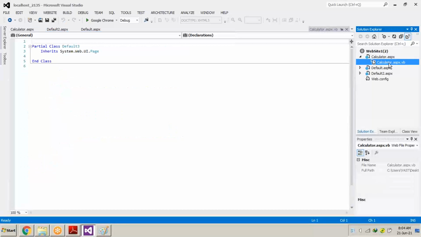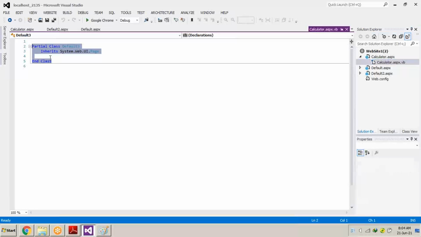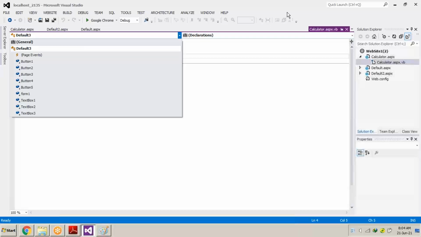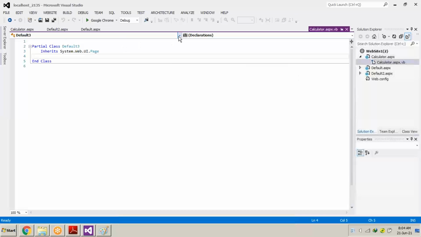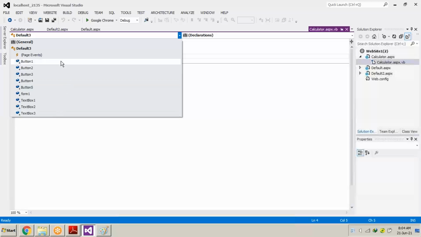So if I just press this calculator.aspx.vb, my server side window will open, where some things are written by default over here. We don't have to do anything. Above we have two drop downs, in which the left hand side drop down contains the server side controls which you have used on your page. As the number of server side controls increases, the list will also increase.